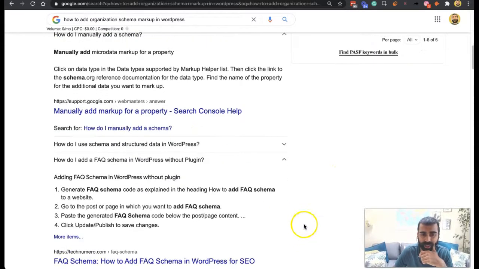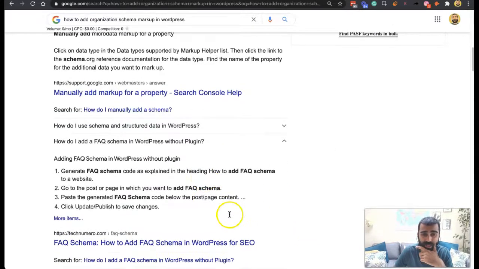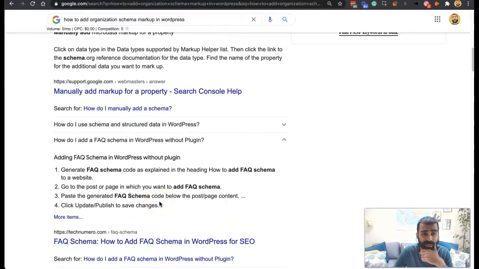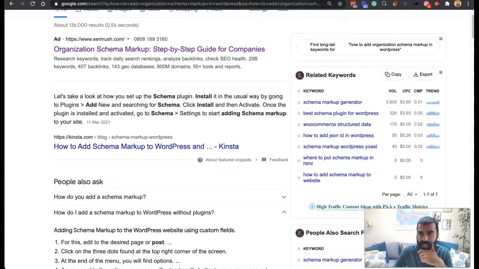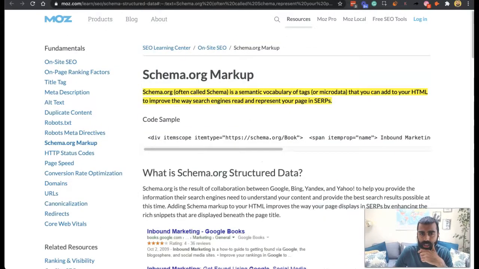How do I add FAQ schema? Generate FAQ schema code from schema.org. Go to the post in which you want to add FAQ schema. Paste the FAQ schema code below the post or page content and click update. So as you can see, there's different ways of adding schema.